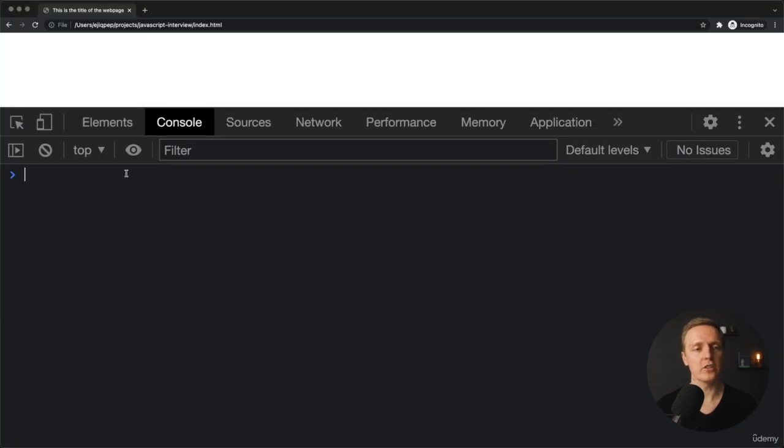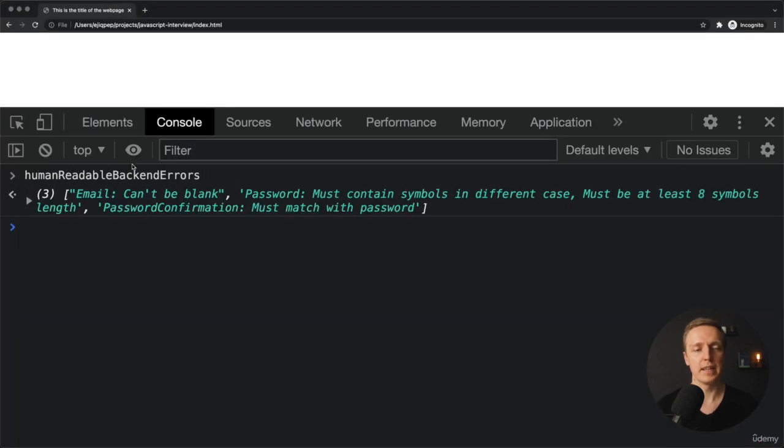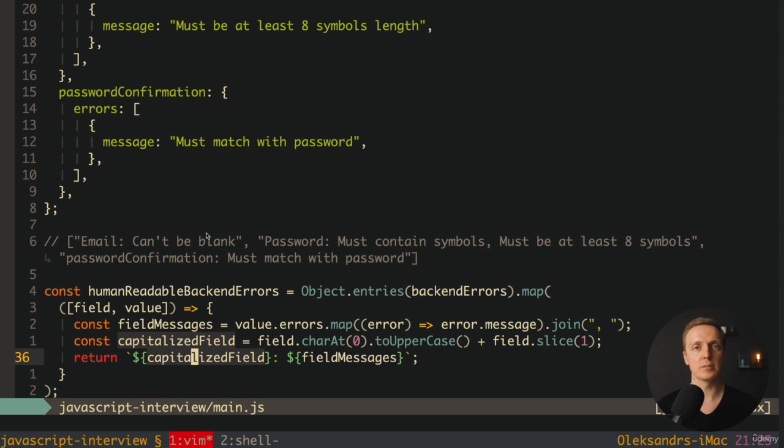I'm reloading our page, and let's check what we have inside humanReadableErrors. And as you can see, this is our nice array in the correct format. So we have here strings for every single field, and we capitalized the name of every field, and here we joined our errors, which means we successfully solved this problem and transformed data in the correct format.